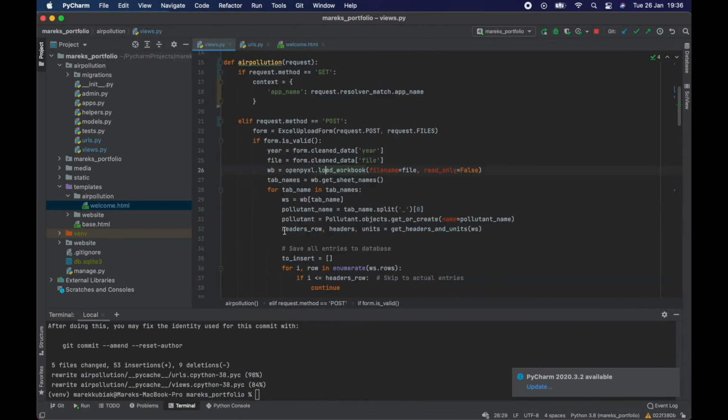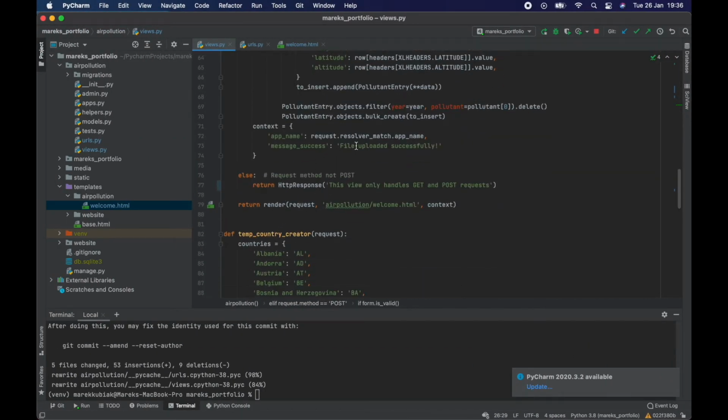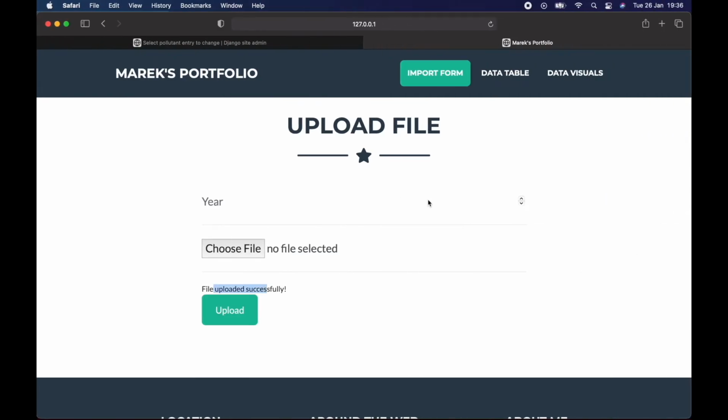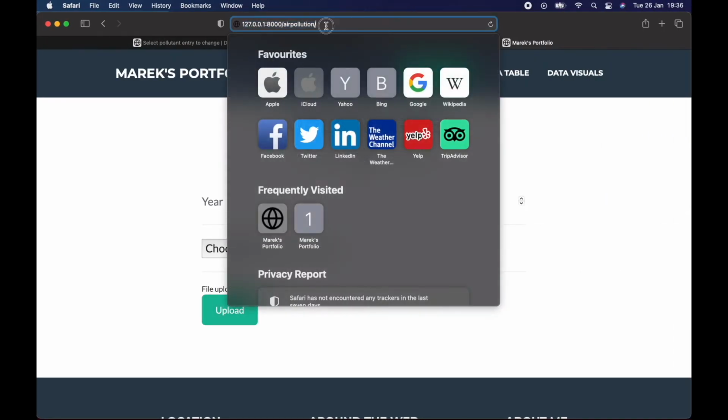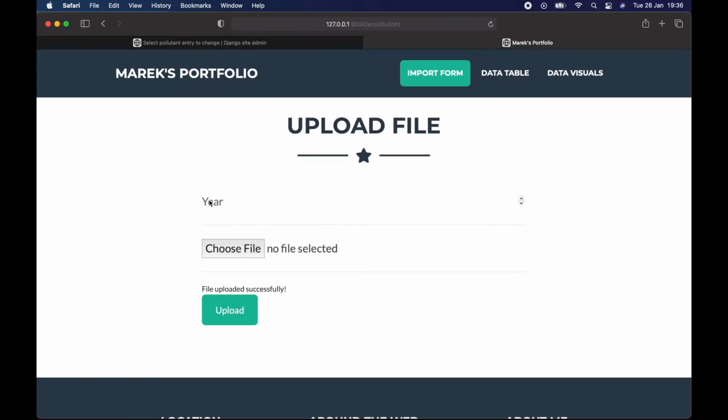So it did go in here and it did the parsing, and then a file uploaded successfully message was put in the context, and it was returned with the welcome HTML file. And if we look at the URL, we are still in air pollution. I think it's better designed because you don't want to switch your URLs when you upload your files.